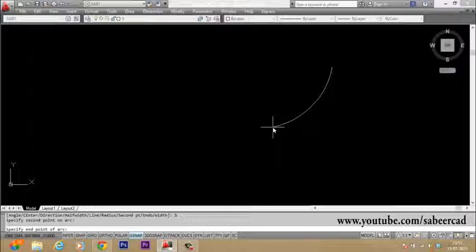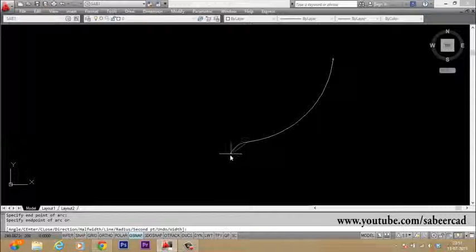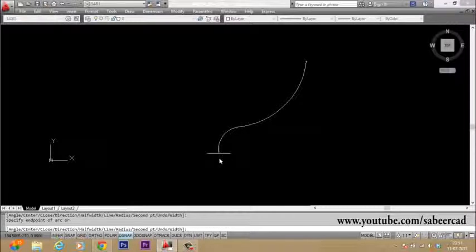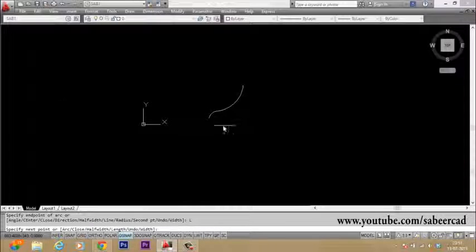So I have typed second point, then it will ask you for the end point. I'll pick the end point here. Now you can just pick, you are still in the arc mode, okay? So you can pick the next point here. Then I'll go to line mode. So just type L for the line.